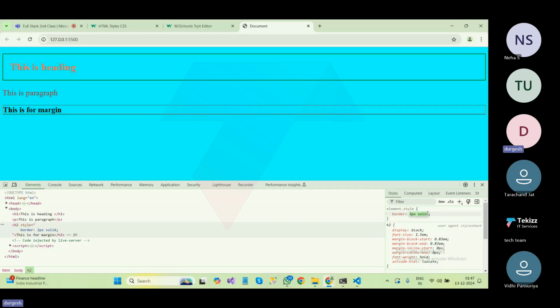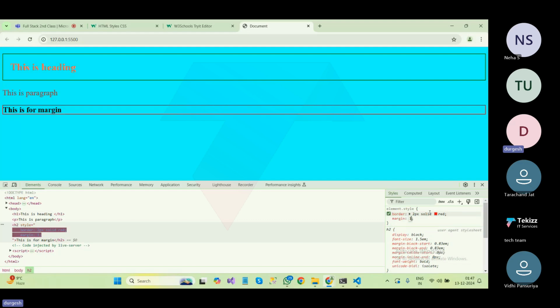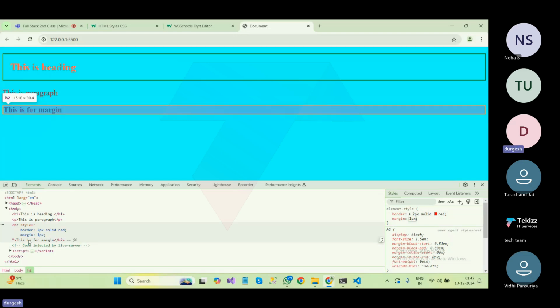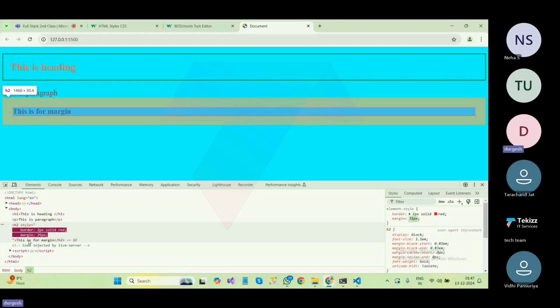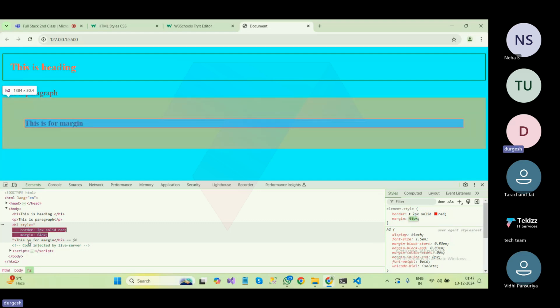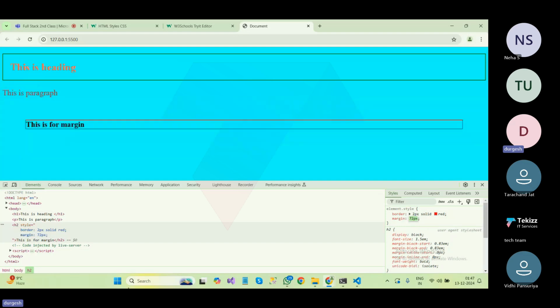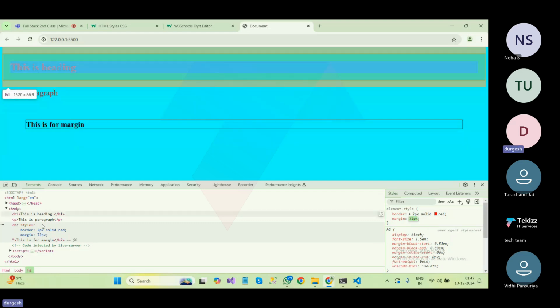Red. Okay, then add the margin. Margin 1 pixel. Okay, so the margin looks like this. It adds some extra space outside the border. Okay, outside the border.